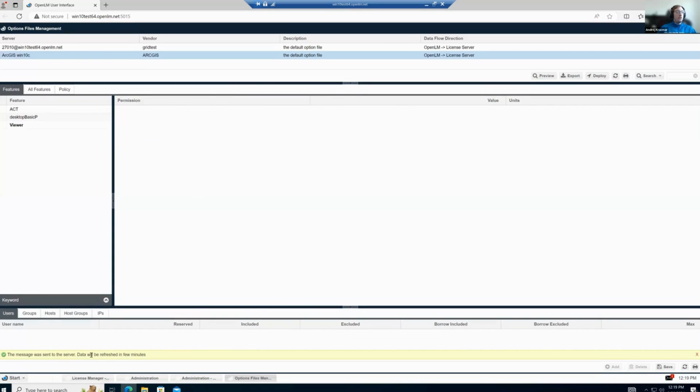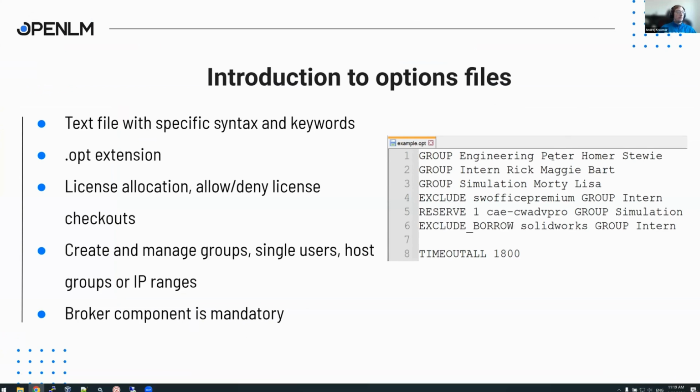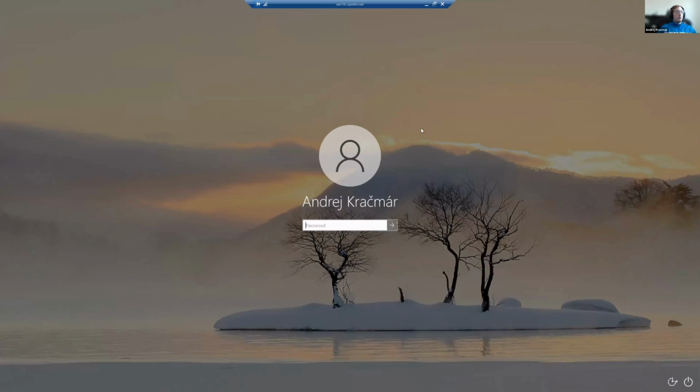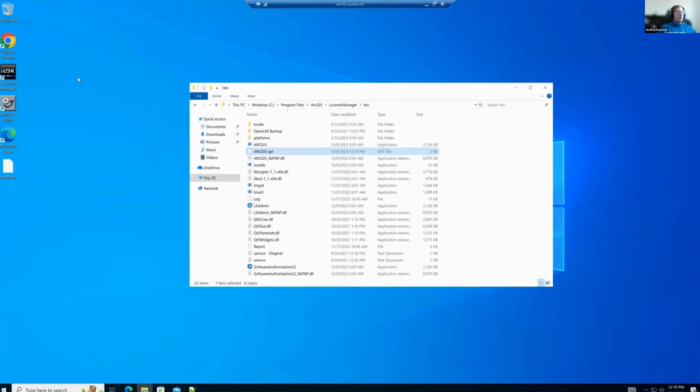Message was sent to the server, data will be refreshed in a few minutes. So right now, we can jump directly into the machine where my license server and license manager is running. So let me just log in again. And right now we are located directly on the license server hosting my ArcGIS license manager.